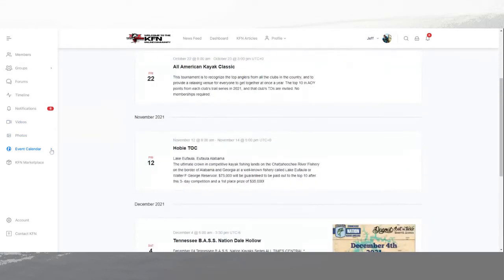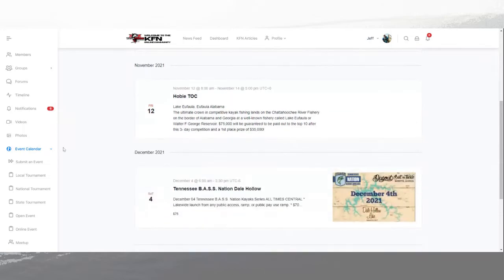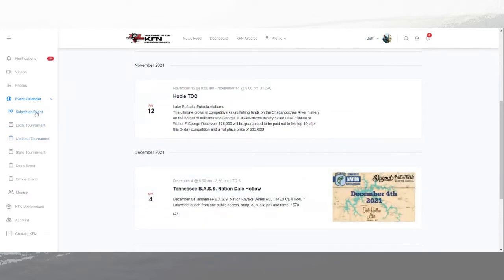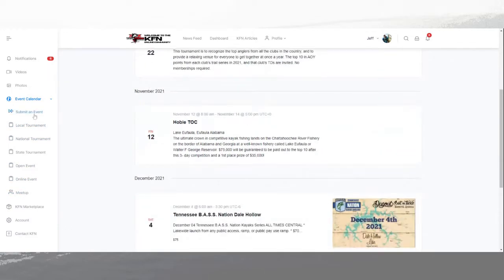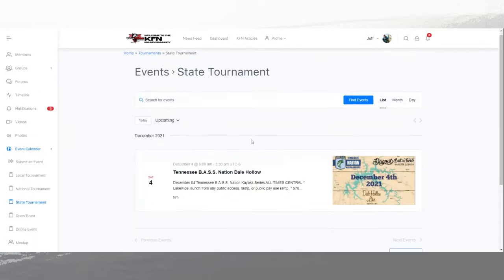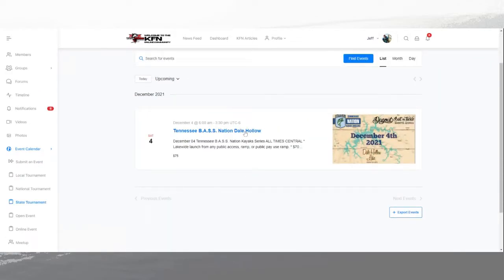If you click the little arrow to get a drop-down menu, you can see the Submit Event tab. We'll get to that in a minute. And then you'll see all these different categories of events. You can actually narrow down the list that you're looking at by local, national, state, open events, online events, or just meetups, even if it's not a tournament, just a meetup. So we'll just click State Event. And there's one state event coming up in December, so that's all that filtered it down to.